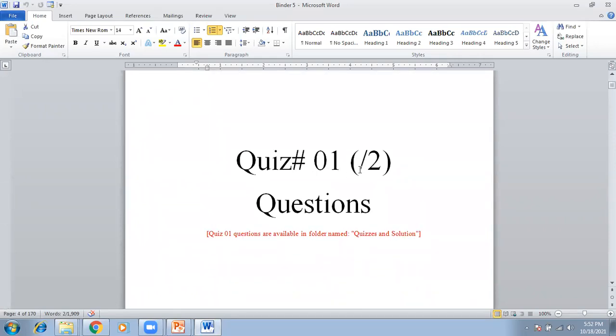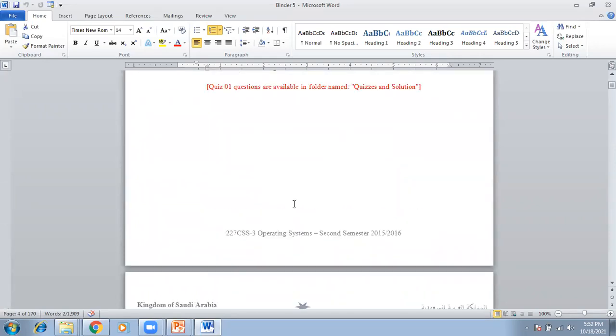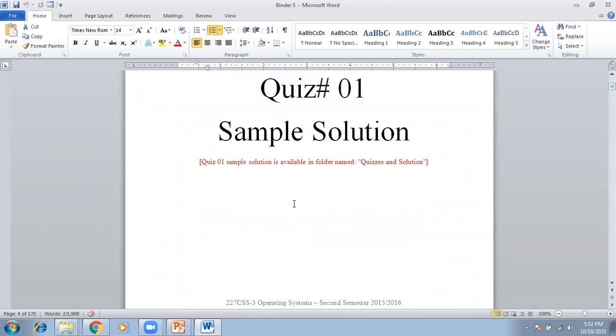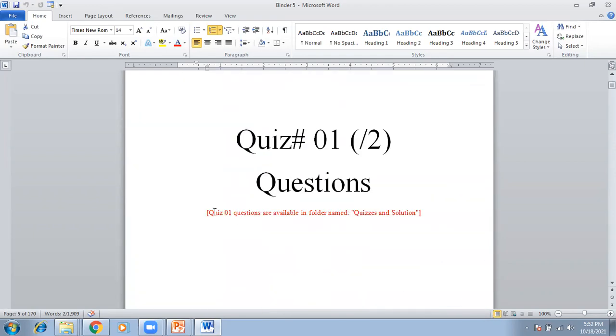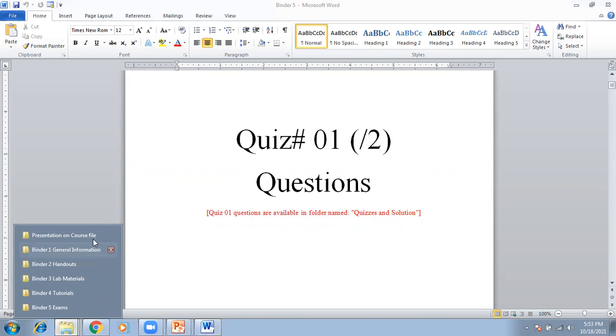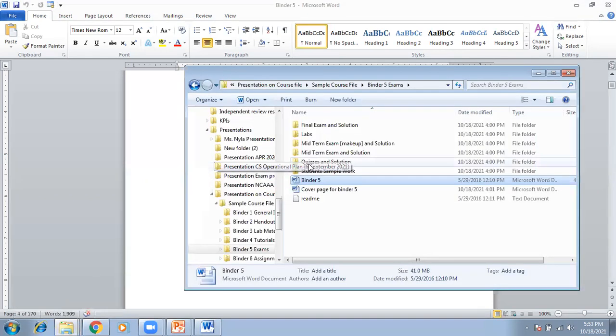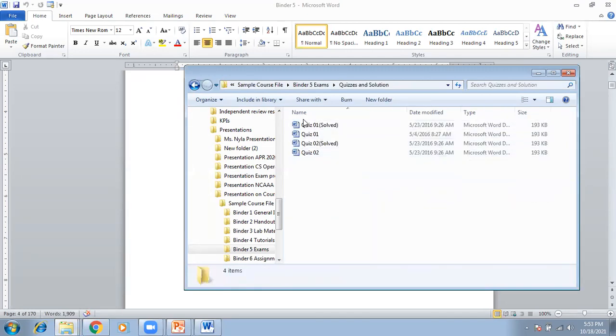Quiz number one was out of 2 marks. So for the questions, as you can see, quiz number one questions are available in the folder named quiz and solution. So if we see the folder, you can see here the quizzes and solutions.